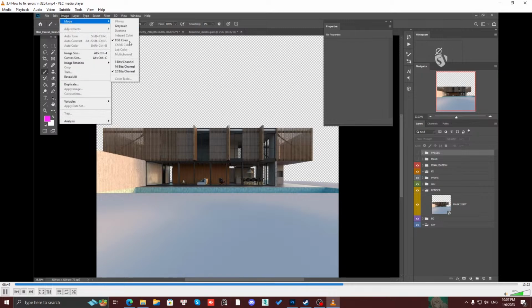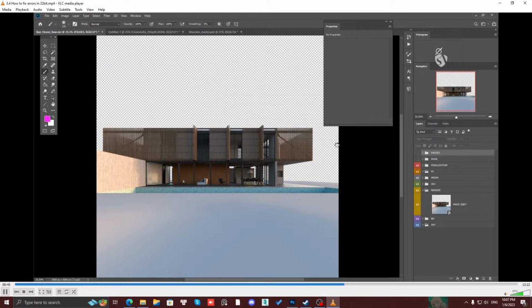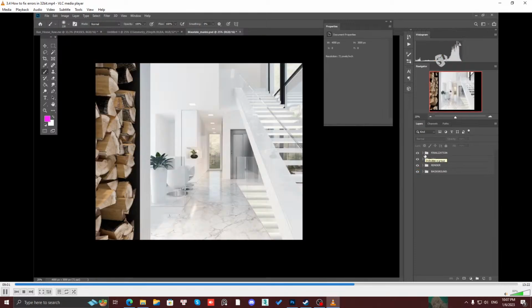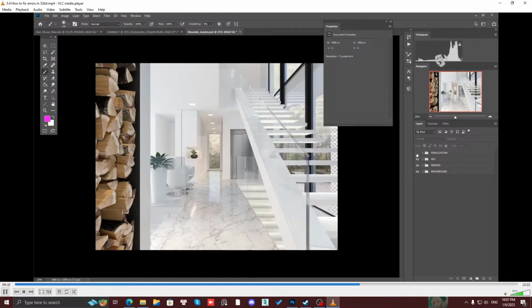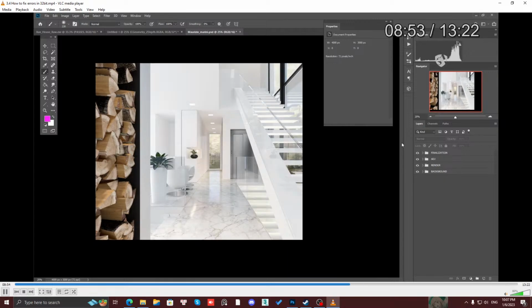Convert this image to 16-bit, don't merge, and then save the PSB. In this case, we have just a bunch of a few folders. We have finalization, and then we have adjustments, from a former student, and as you can see here, we have a few folders.